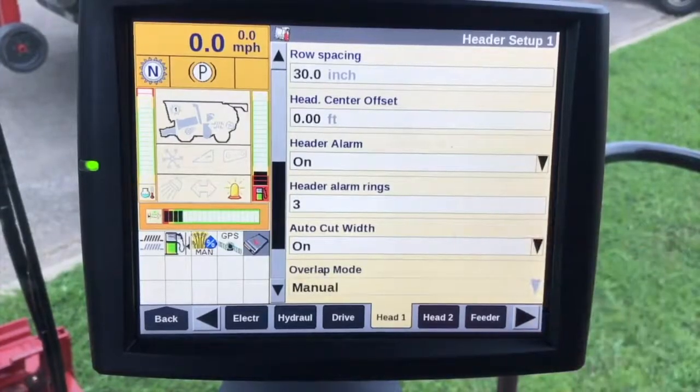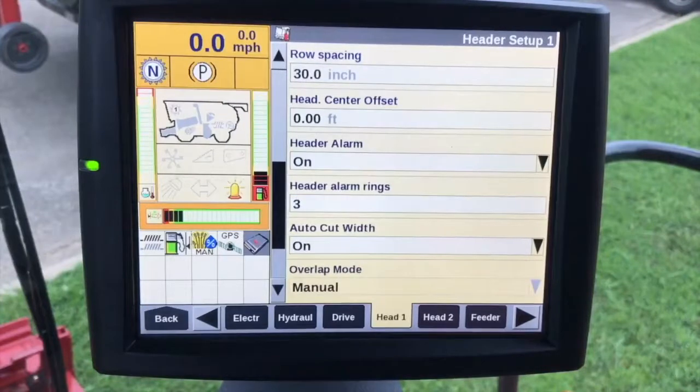Auto cut width, we need to make sure that that's set to on. This basically acts as a section control for the combine, so if you get into a previously harvested area, it will cut down the width of the head automatically. This obviously requires GPS because it needs to know where it's at. But that's the easiest way. You can also do this manually, but this is the easiest way to do this.